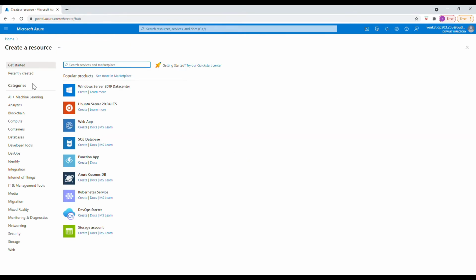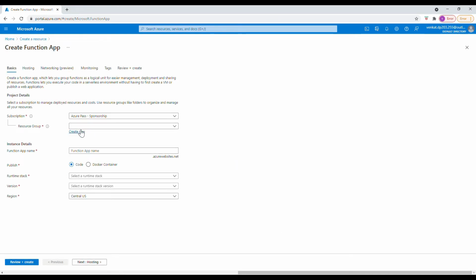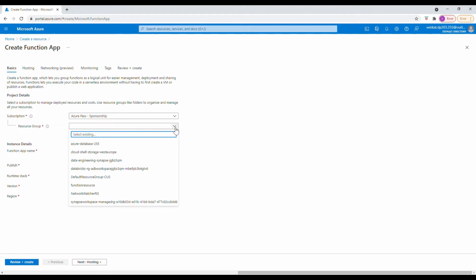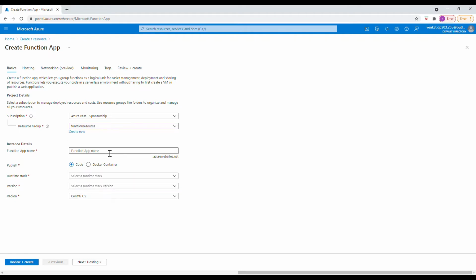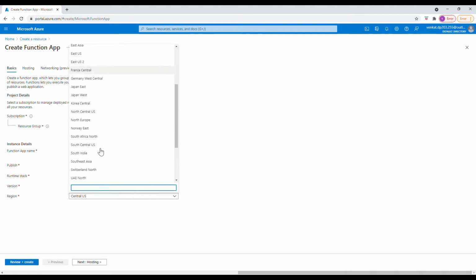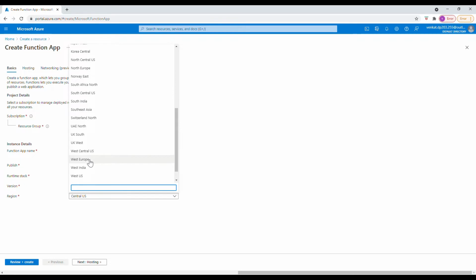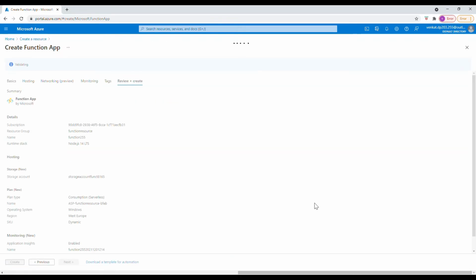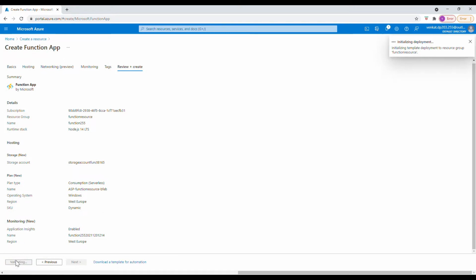So create a resource and I'll go. Yeah, we have a function app here. Click on create. So I'll choose the existing resource group which I created. It's function resource, which is here. I'll choose that. And I'll give an app name called function 255, works. And I choose runtime stack as Node.js. And I choose region as well, which would be West Europe. Looks okay, create.